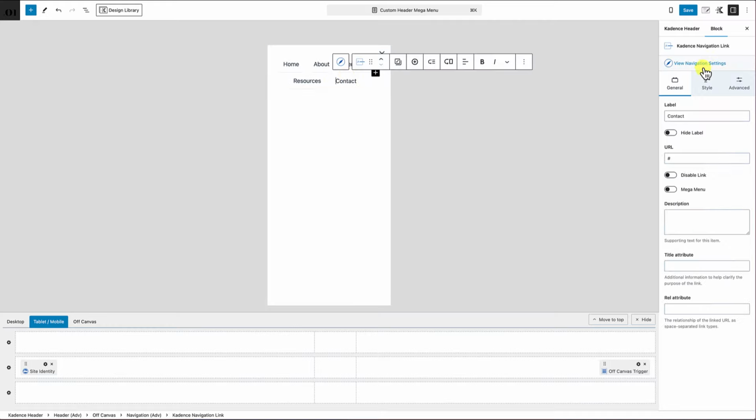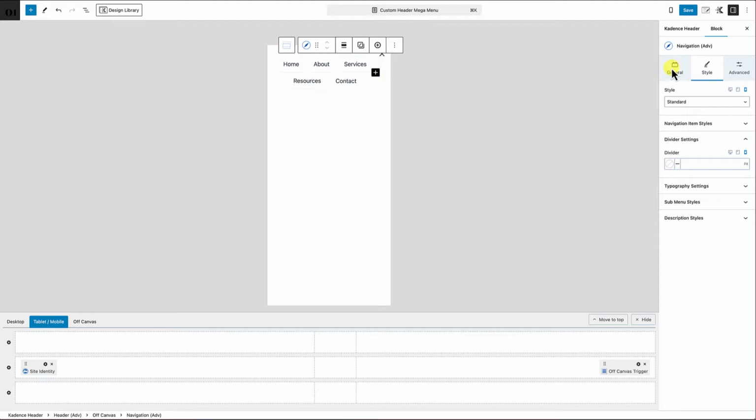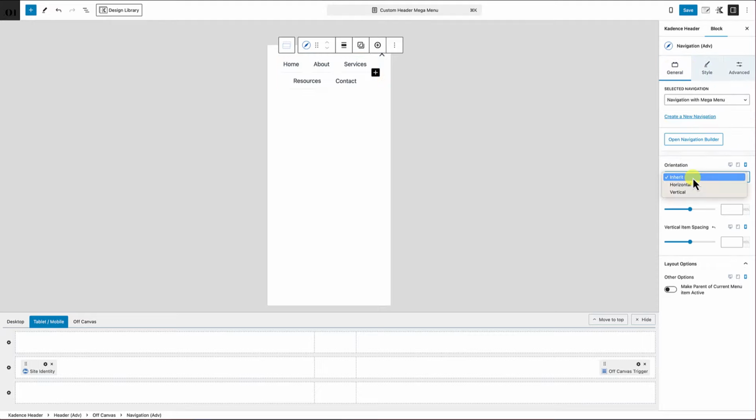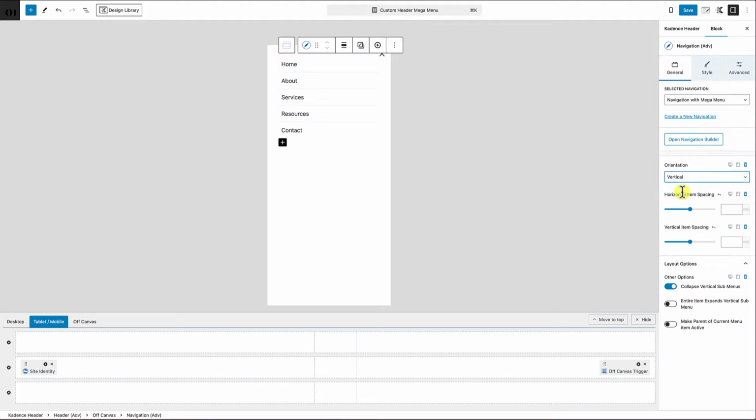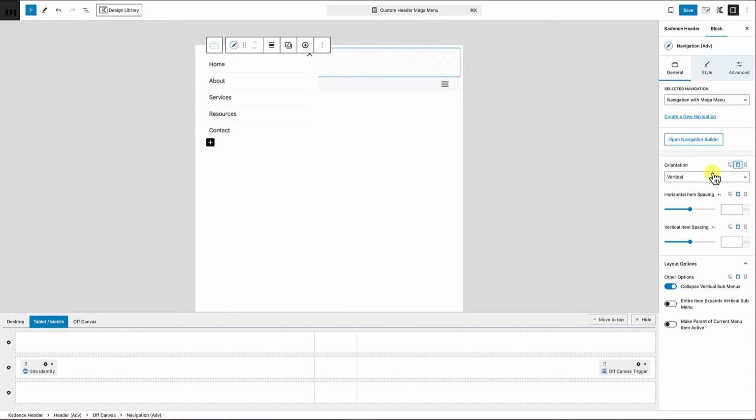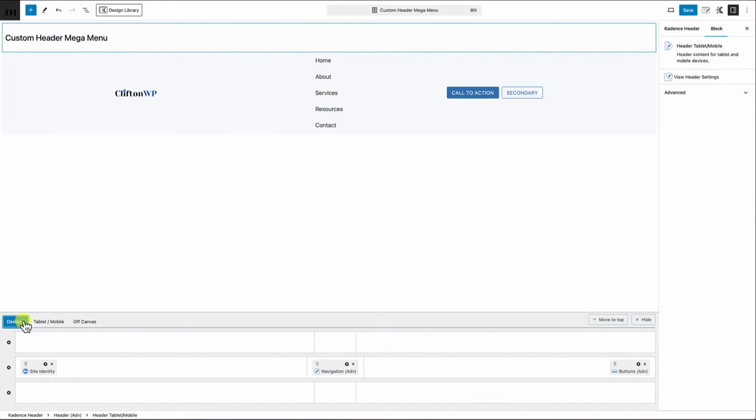We really want this orientation. Let's go back to general. We want the orientation to still be vertical. Okay. All right, so we've taken care of it on our mobile device. Let's take a look at it on our tablet. So just click on the tablet icon. Still vertical. Excellent.